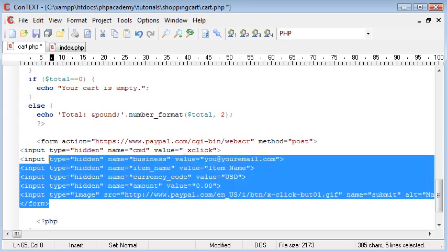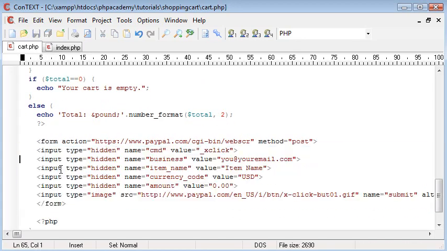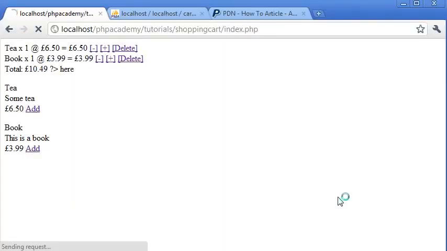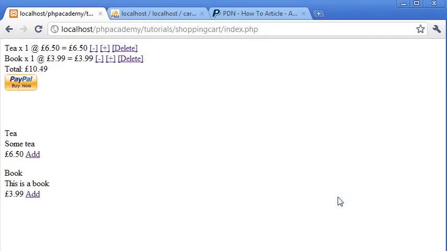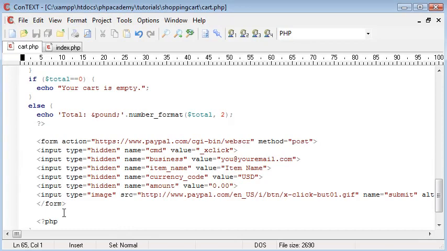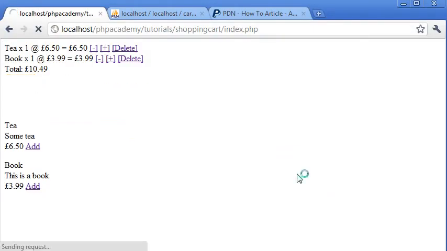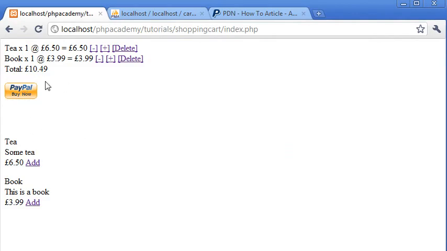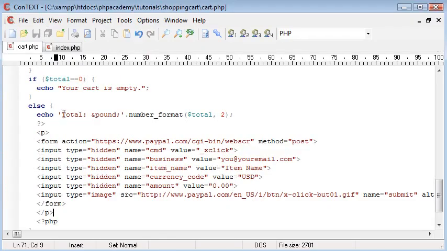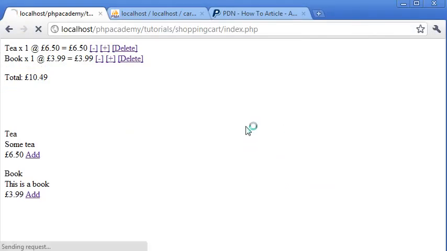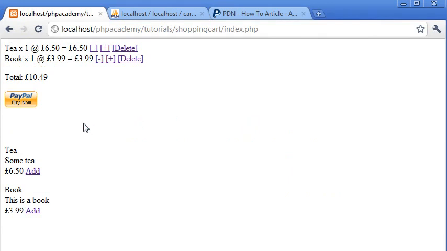So we've got the form here that I've pasted from PayPal. At the moment, if we refresh, you can see that we've got PayPal buy now. What I'm actually going to do is put this in a paragraph, it's up to you how you design this, but I'm just going to do that for ease. And the total here I'm going to put in a paragraph as well, which is going to bring that down. So it's just a bit neater for us to work with.